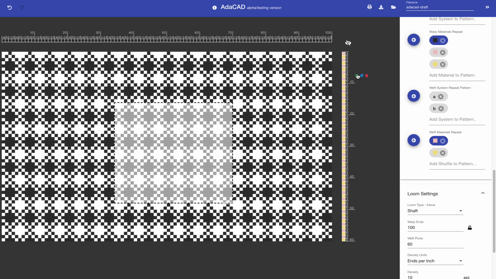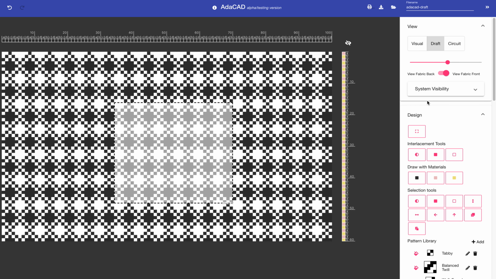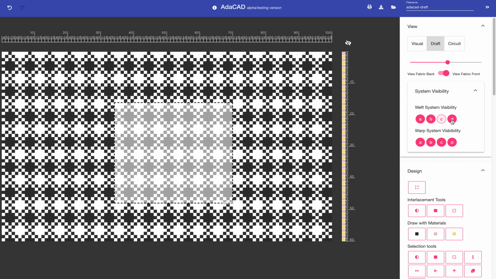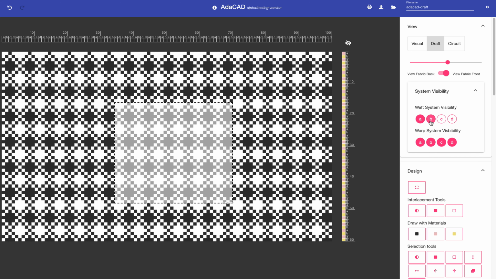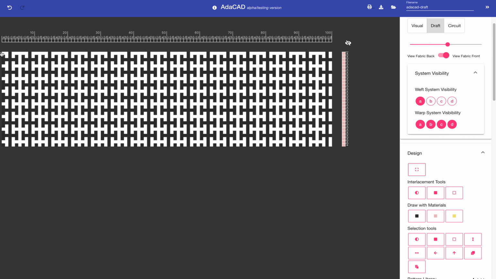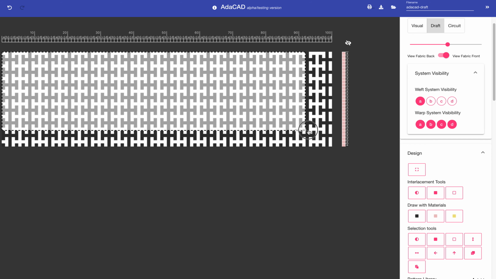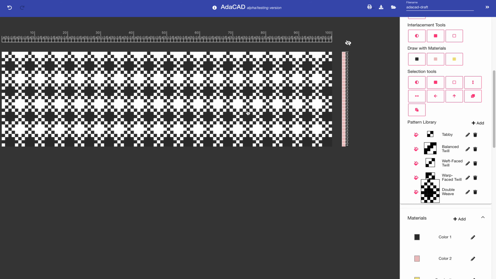But in actuality, I find it better to duplicate every row. So instead of having this structure, which is split across the two systems, what I would do instead is design the waffle weave independently on both systems. I'll show you what I mean. I'm going to hide my conductive rows and just show my base rows. Then I'm going to select all of this region and fill it with my waffle weave stitch.